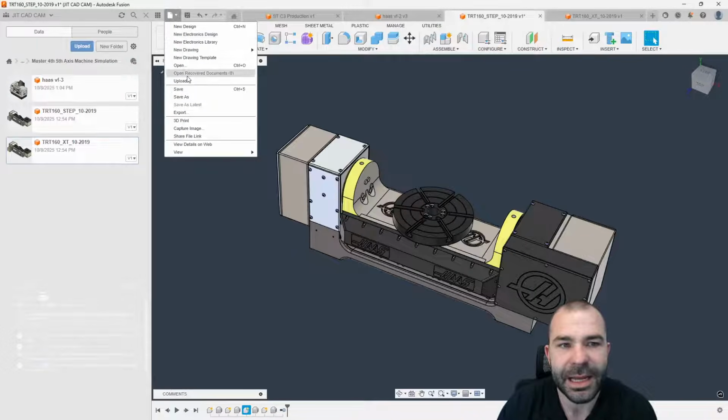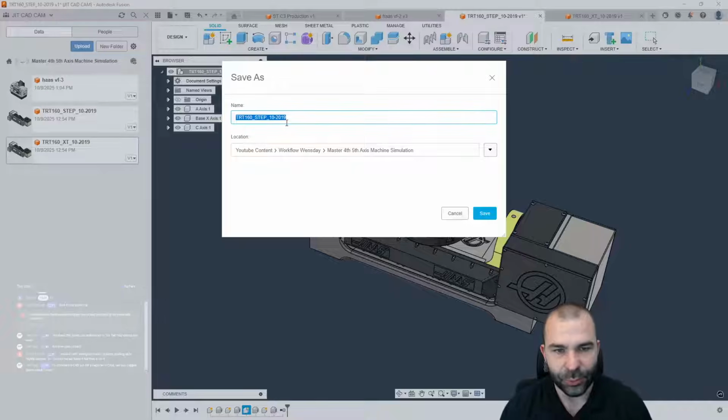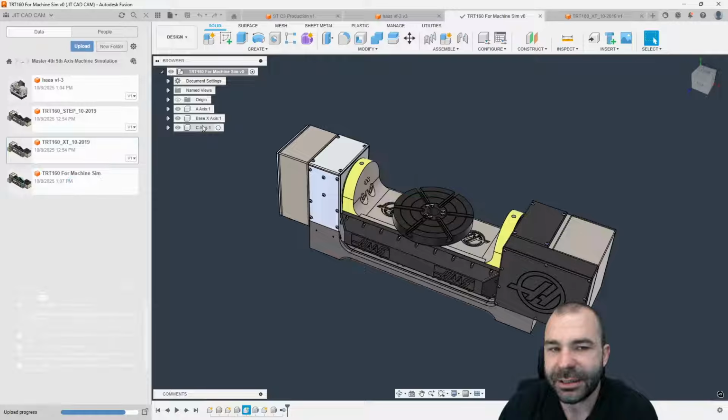I'm going to go ahead and just save as. And what I'm going to set this up to be is this is going to be my TRT 160 for Machine Sim. Now, I did forget one other step that is going to be very important here in a minute. We are dealing with a component structure. Now, you could rigid group these in this file, or we could rigid group them.